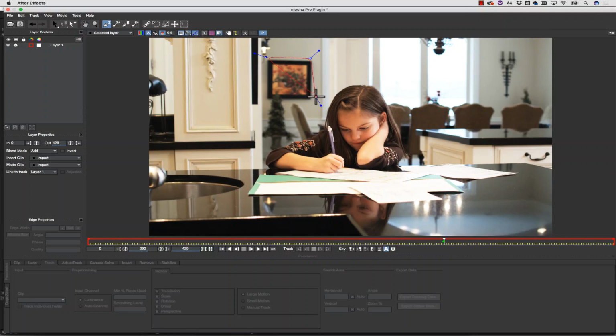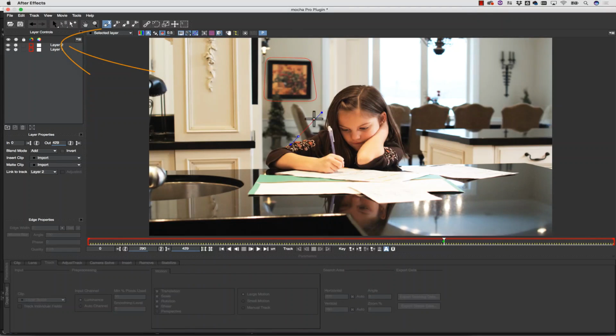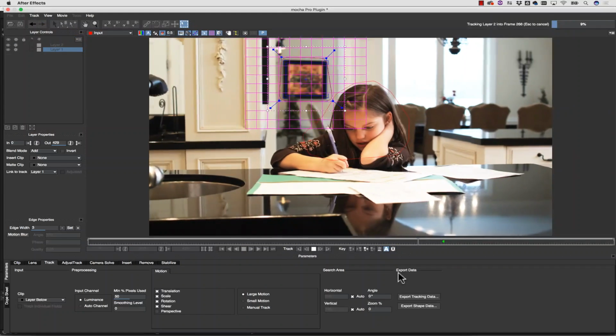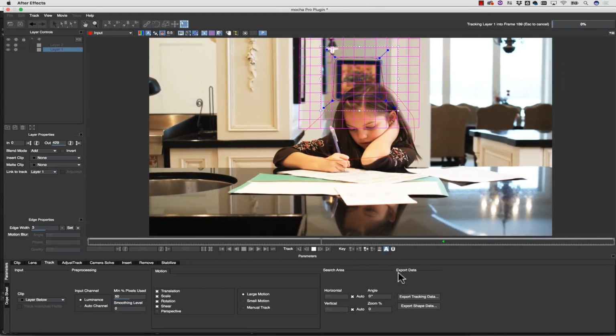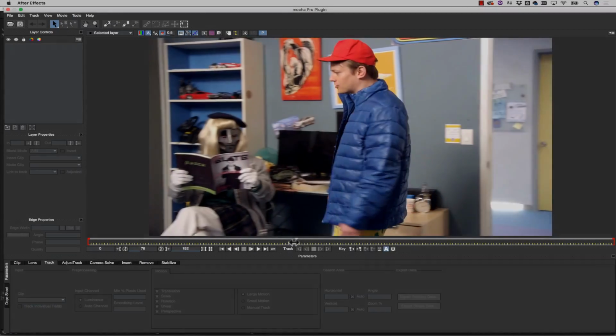Layer order. You can also use layer order to hold objects out of your track. Layers at the top of the layer pile are automatically held out of layers below them when tracking. Simply draw a shape around the offending object and drag that layer to the top of the layer pile in layer properties. If you always track objects from the foreground to the background, you will always have holdout shapes for your tracks below.